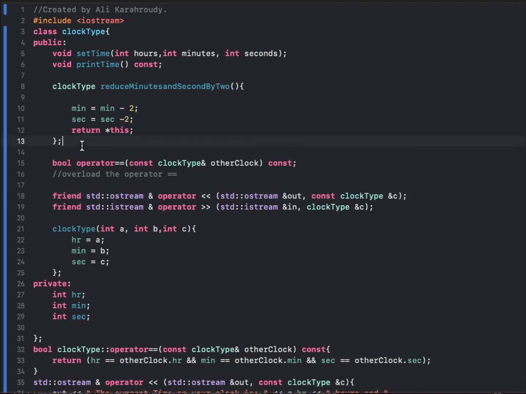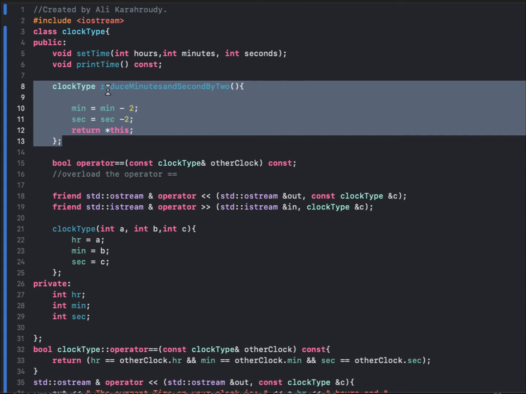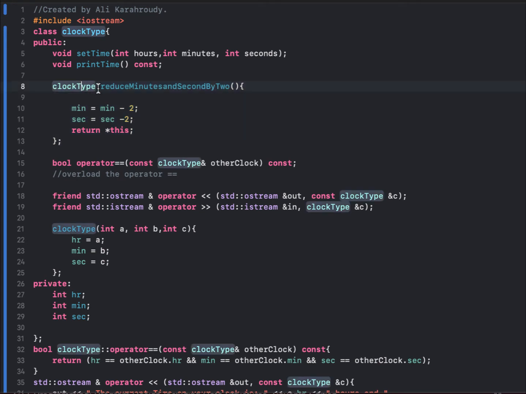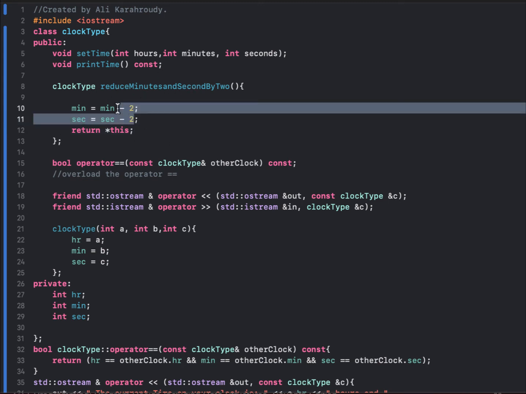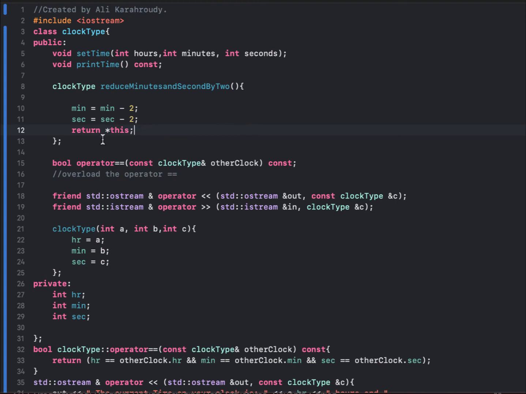Okay, here it is. So what I did was I created a new function named reduceMinutesAndSecondBy2. And notice that the return value of that function is from the class type, so that is clockType. And what happens within this class is minute is going to be decreased by 2, and then second is going to be decreased by 2. But notice how I return this object. So basically what I'm doing is I'm returning the dereferenced object of this pointer back to the object. So whatever object this function works on, it basically reduces the minutes and seconds of that object. And this over here is referring back to it.